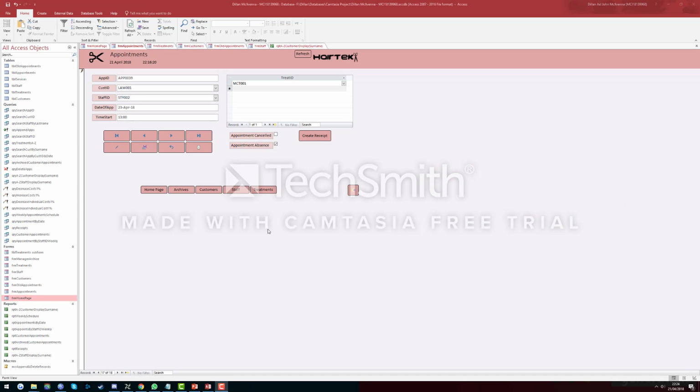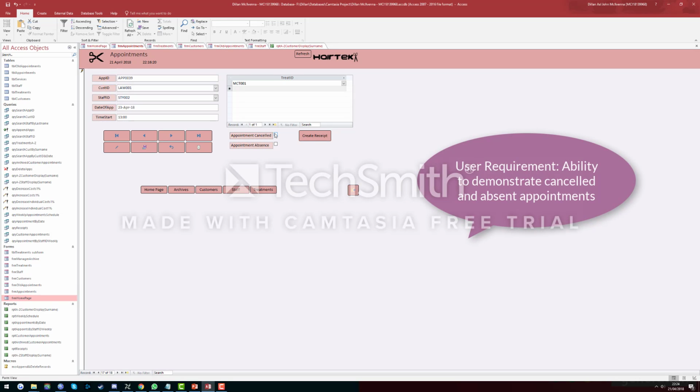Another detail of our appointment page is the ability to demonstrate whether an appointment has been cancelled or whether the person showing up for the appointment failed to show up entirely. This allows staff to keep track of whether or not people are cancelling or whether they're just not showing up.